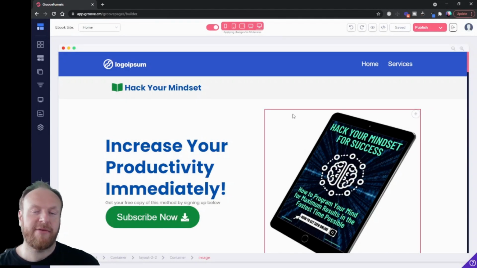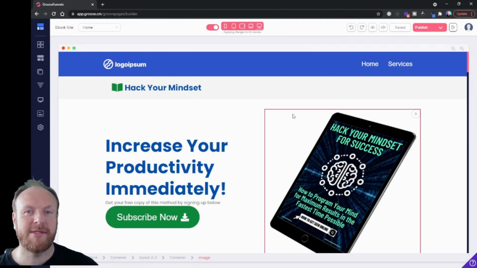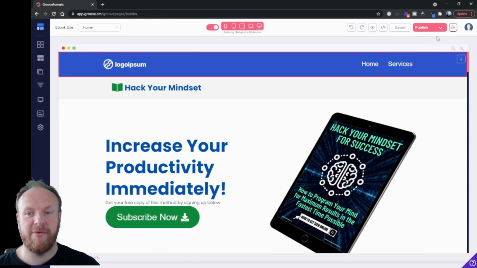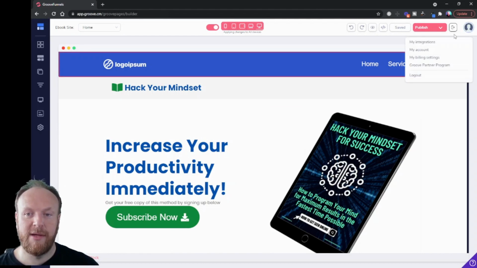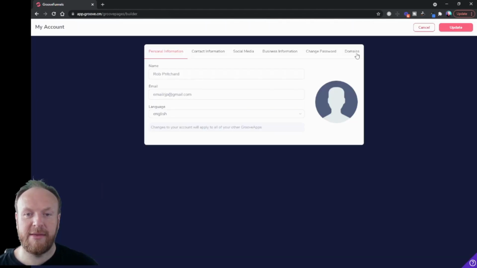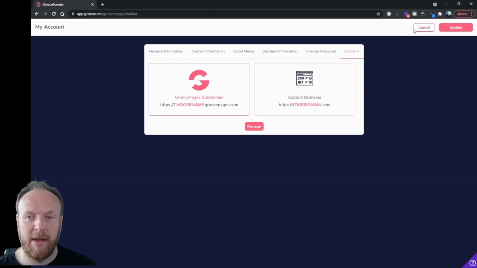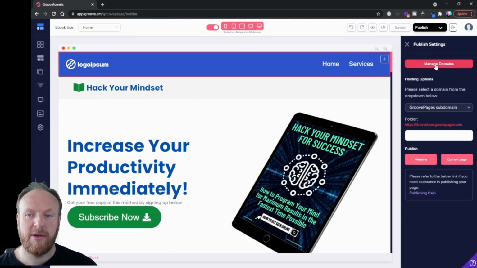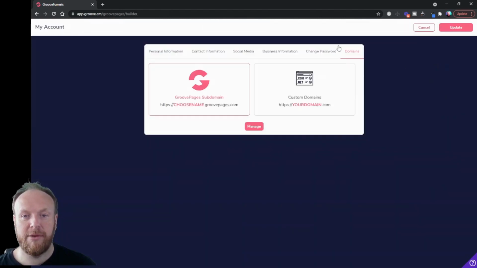Right, so we're back inside of GroovePages. There are a couple of ways to get to the domain management. The first one, from anywhere inside Groove, is you can click up on your avatar and click on My Account, and then at the end here you've got domains. And the other way is when you hit this Publish button, you can see up here you've got Manage Domains, and both will take you through to the same window.